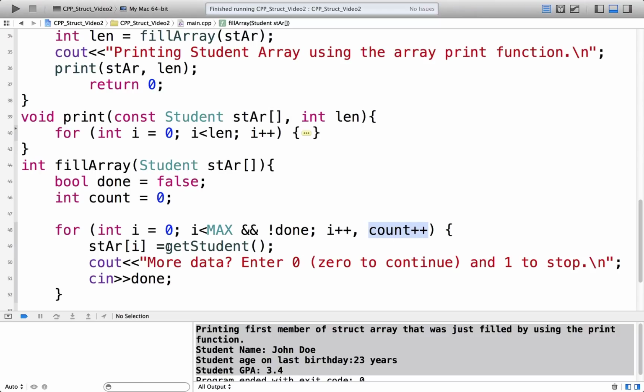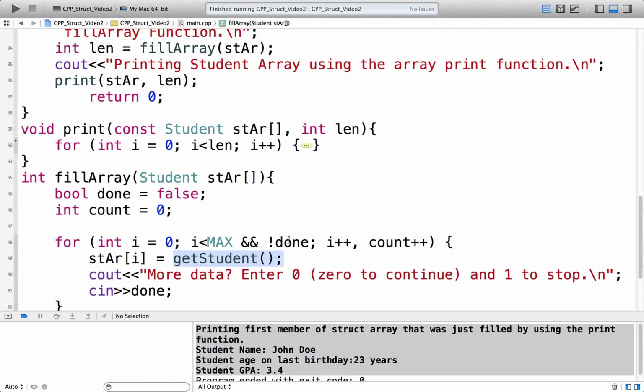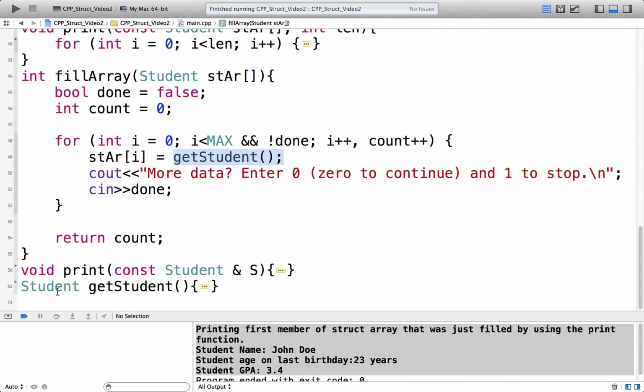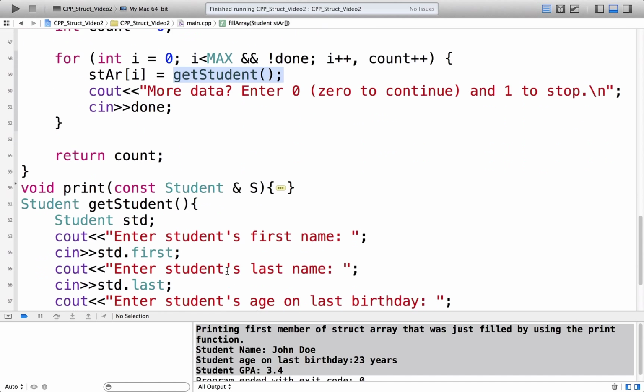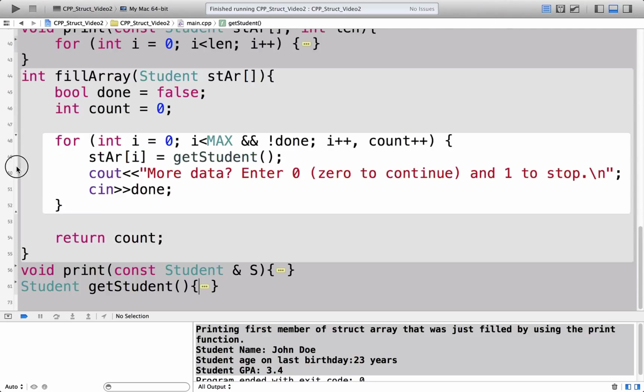And here's the code reuse. I fill each member of the array by calling the getStudent function, which will build the student for me. And the code for that was shown earlier. It doesn't hurt to show that code again. So basically it asks for the first name, last name, age, and GPA, builds the student object and returns it. So that's what it does.